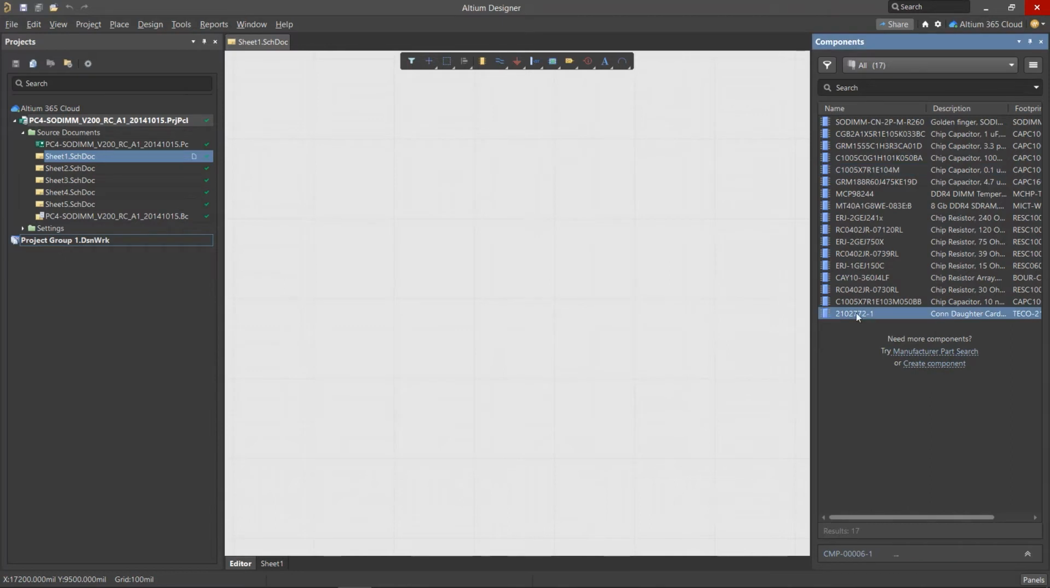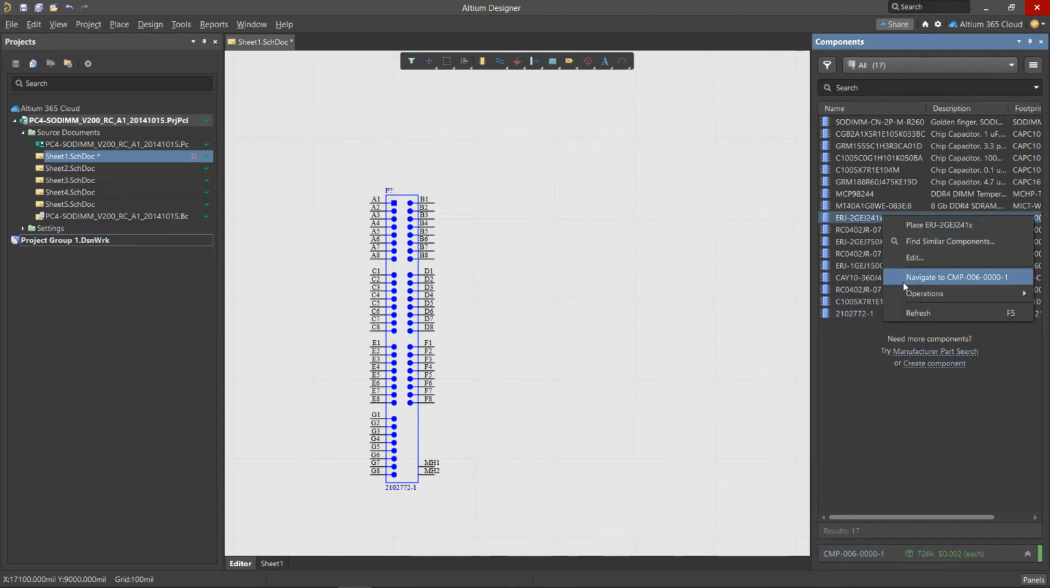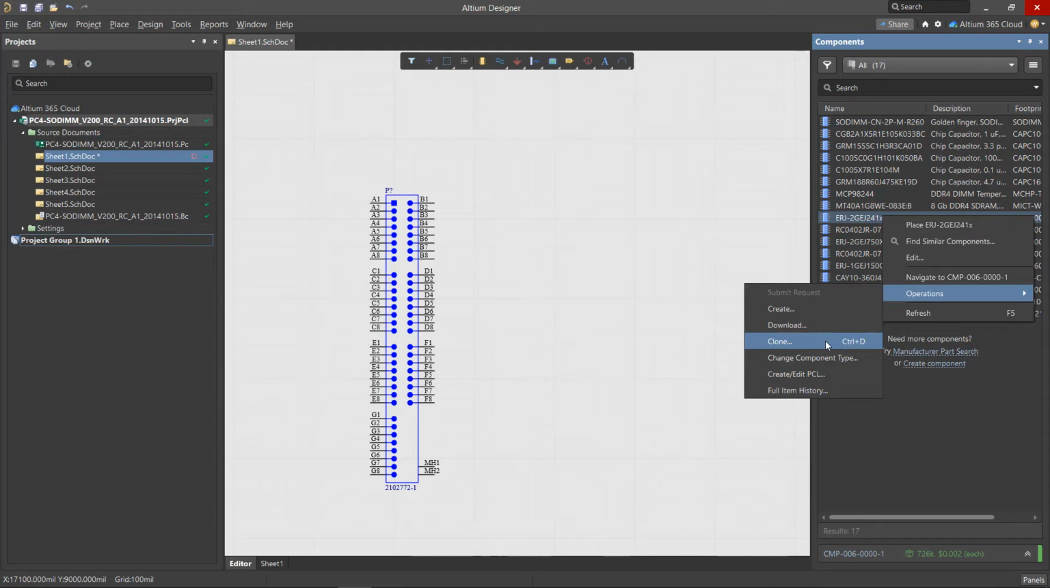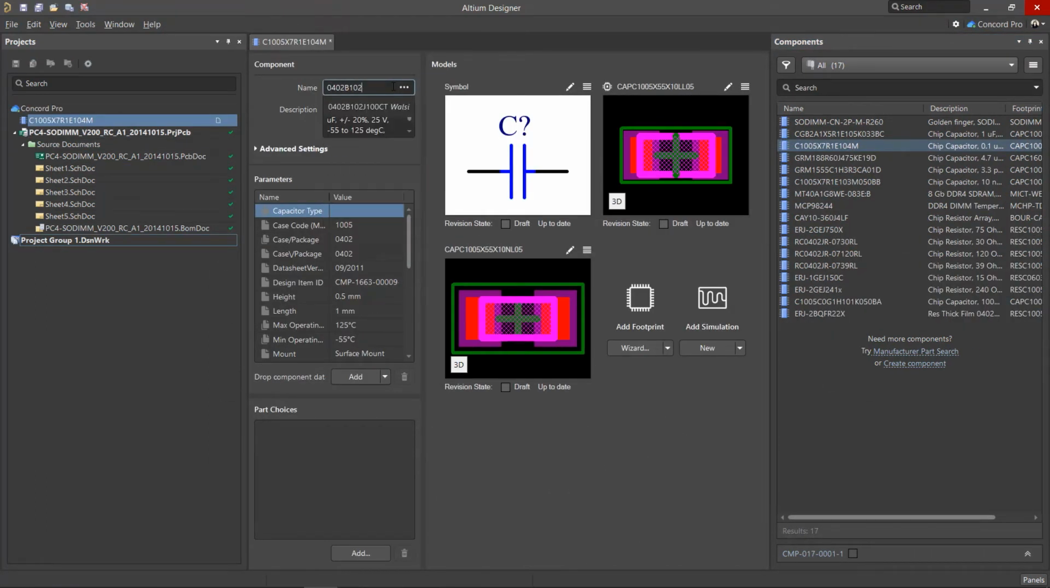The Altium 365 library has the function of cloning a component, which can be used when creating a new component similar to an existing one. Use the Operations Clone command. Make the necessary changes to the name, parameters, and models.